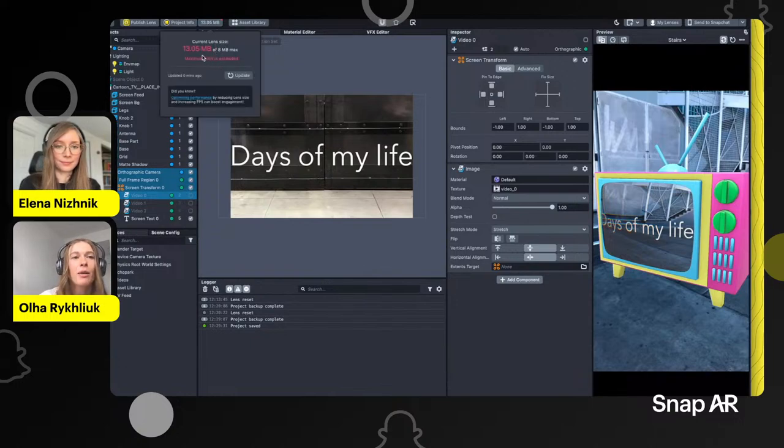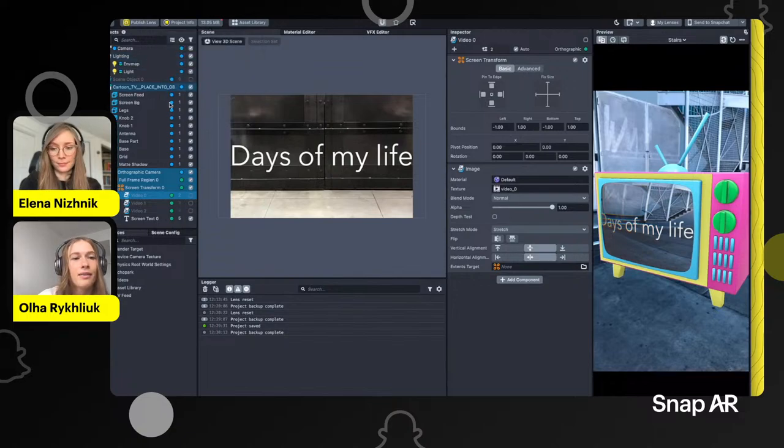So the current lens size, whenever we use these videos directly, we're bundling them into the lens. The current lens size is 13 megabytes, which is a lot. So every time a user opens your lens for the first time, all this data has to be downloaded instantly when the lens is started. But let's do some changes and revisit this window in a second.